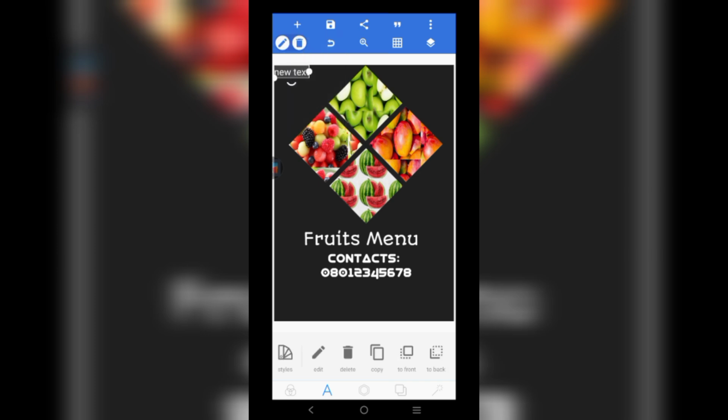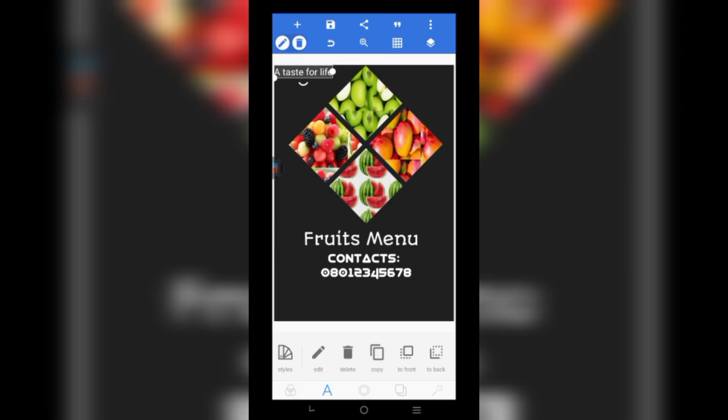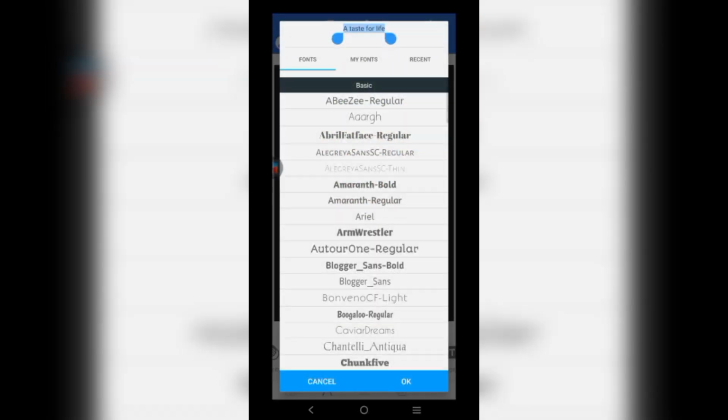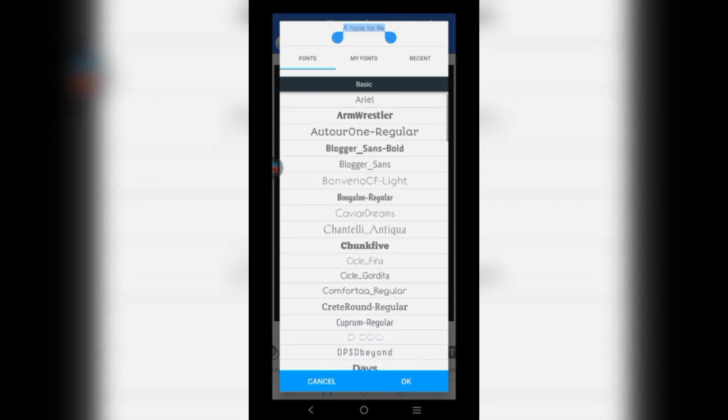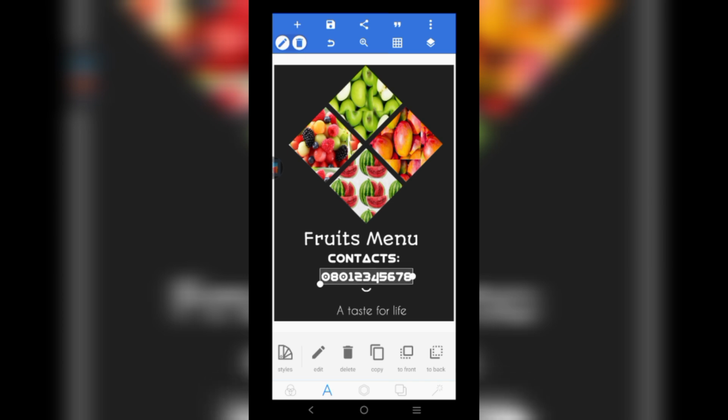So the next thing is I want to write a slogan for the flyer. A taste for life. So we just put it down at the bottom part of the flyer. So I want to change the font now to something like a slogan. So you can adjust it to the best you feel it could be, or make your own flyer more beautiful than this, although we are not through.